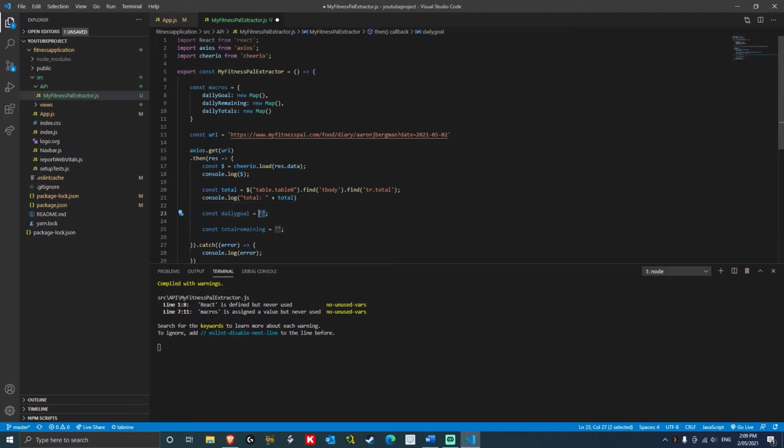So with our daily goal, it's the same thing. We're grabbing the variable that we've named the $. We're also going to search through table.table0. Inside table0, we want to find the tbody tag, just like before. And then inside here, instead, we want to find, so we're looking for the daily goal.